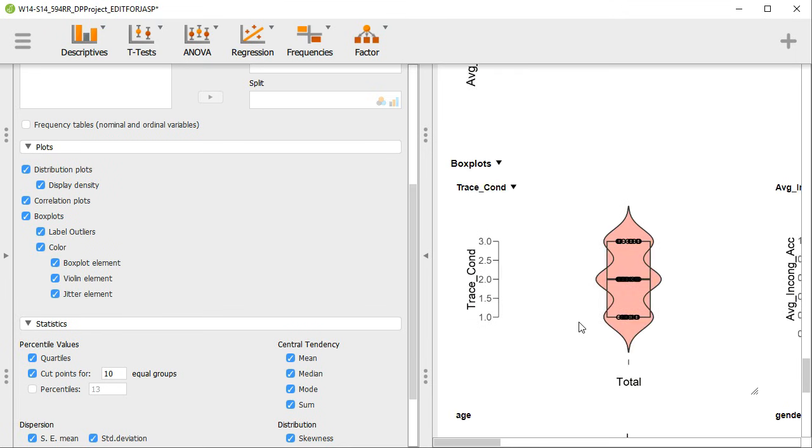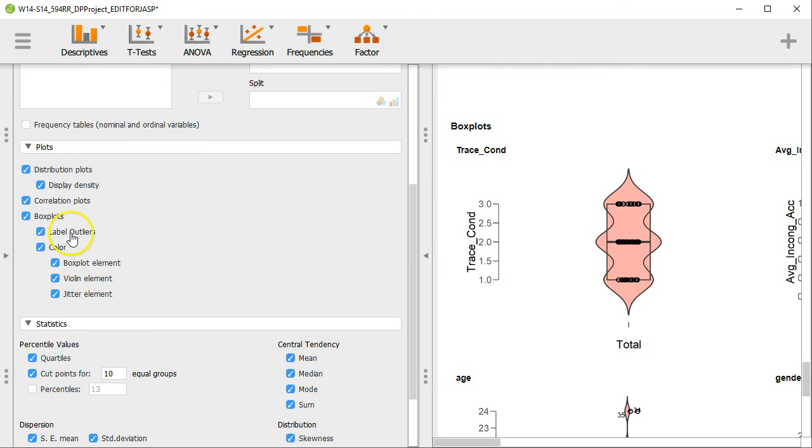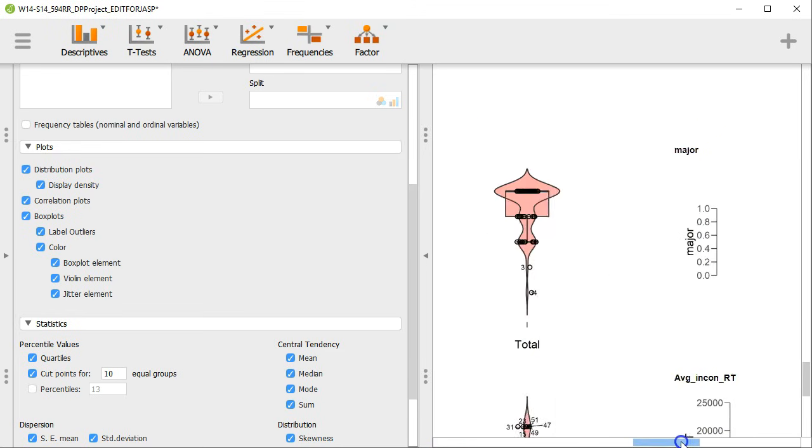Finally, we have the box plots. You can have a couple of features here for box plots. You can have just a traditional box plot. You can have it label outliers or not. That's useful when you quickly want to see it. You can have the color of the box plot. Now this is automatic for JASP here.